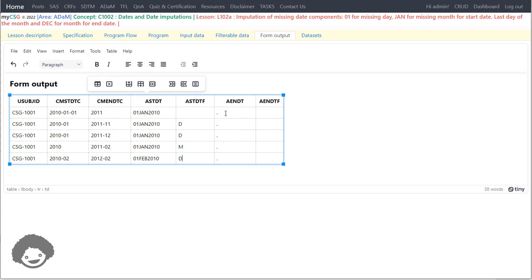And now let us take a look at the AENDT values. So we have 2011, so only year is present, but month and day are missing. For end date, as per the specification, we were asked to use the last day of the year, which is 31st December 2011. So that is how we'll have to populate. So only year is present, month and day are being imputed. So the highest level of imputation is at month level. So AENDTF will become M here.